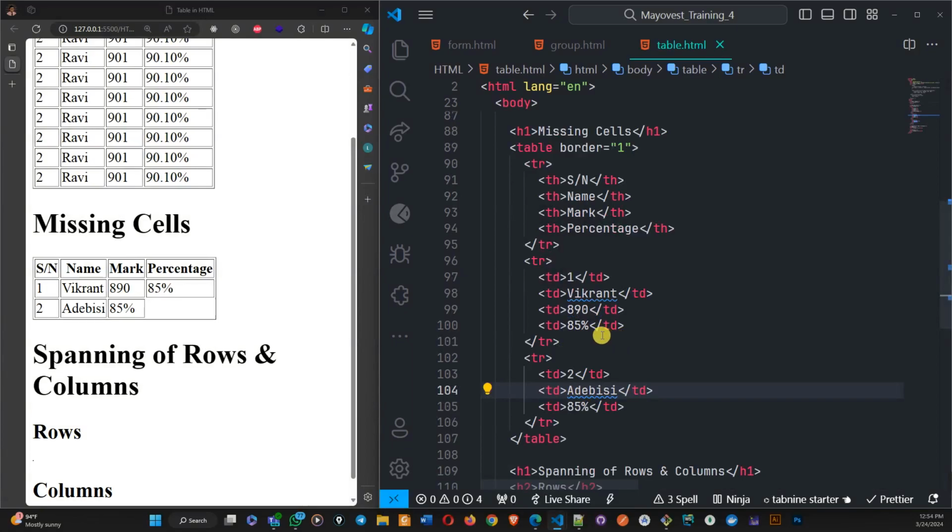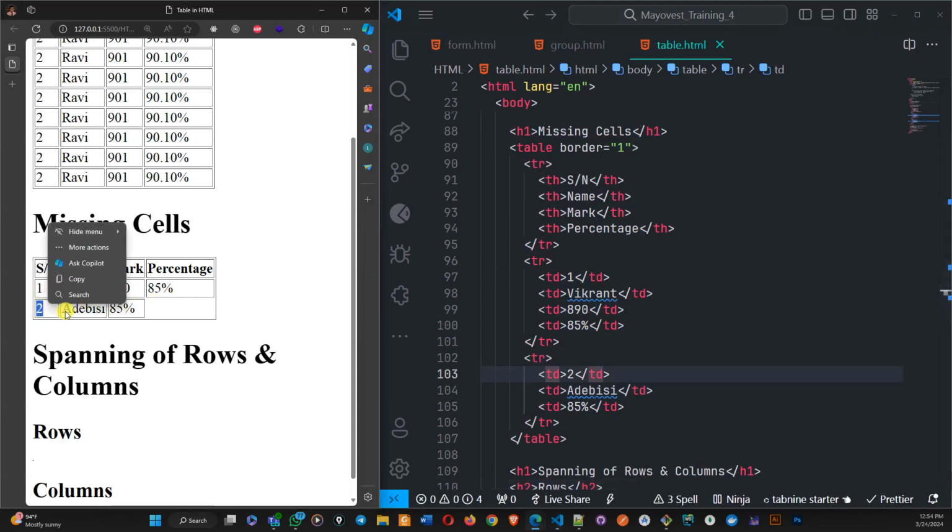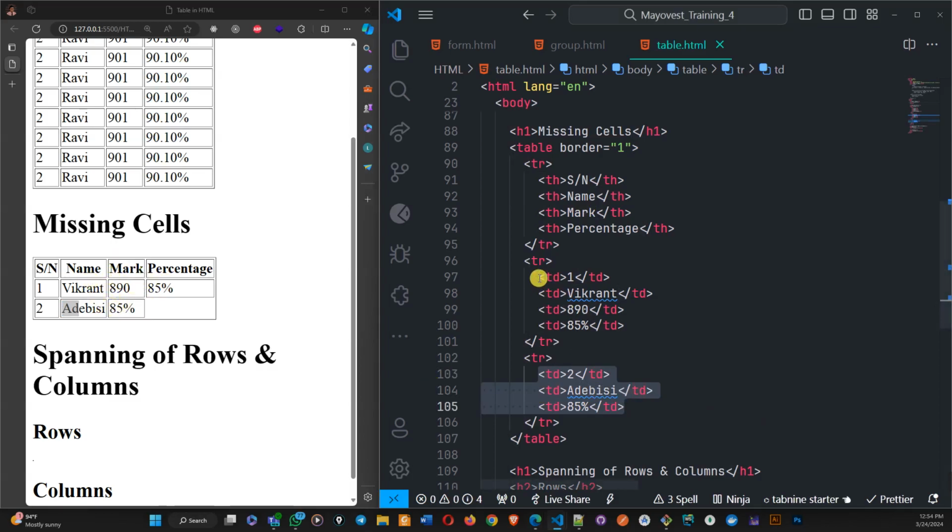But if I save it now, there's going to be a problem. As you can see, here we have 1, we have Ficrant, we have 890, and we have 85%, which means this one is working correctly because we have the necessary cells. But if you look at the third row there, we have this 2, then we have the name, but there's a problem. We don't know the mark, but we know the percentage there. And when you type it in this form, you are not going to get what you are expecting to see on the screen, because the way the browser is going to arrange all these TD or TH depends on the way you type it here.